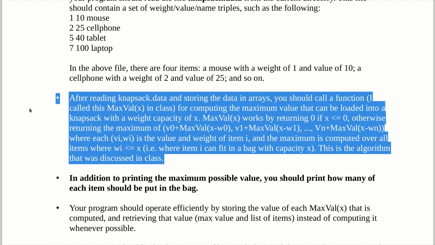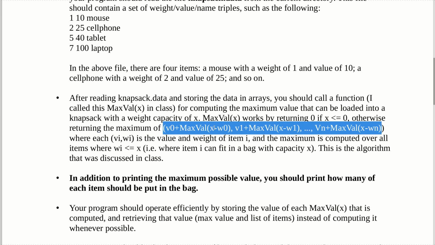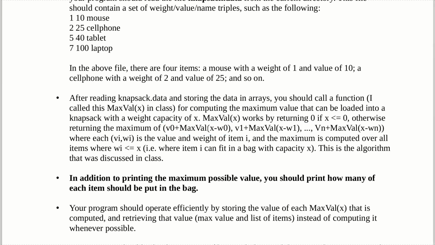Okay, and so maxval works by returning the maximum of, and this is what we were writing out, the value of item 0 plus maxval of x minus the weight of item 0, where x is the capacity. Value of item 1 plus maxval of your capacity diminished by the weight of item 1, and so on. Do this across all your items, find the biggest value, and return that. But only consider things where the weight of the item is not bigger than the capacity of the bag. If you try to call maxval with negatives, you will get wrong answers, even if you just return a 0.